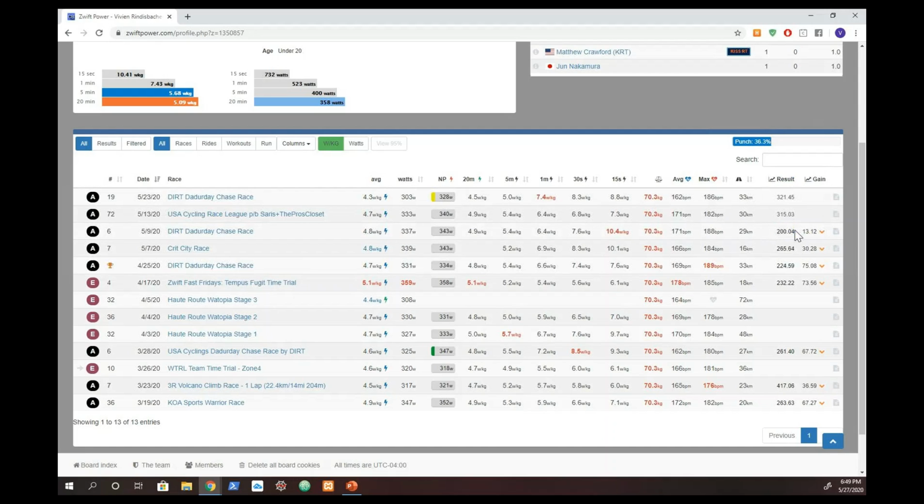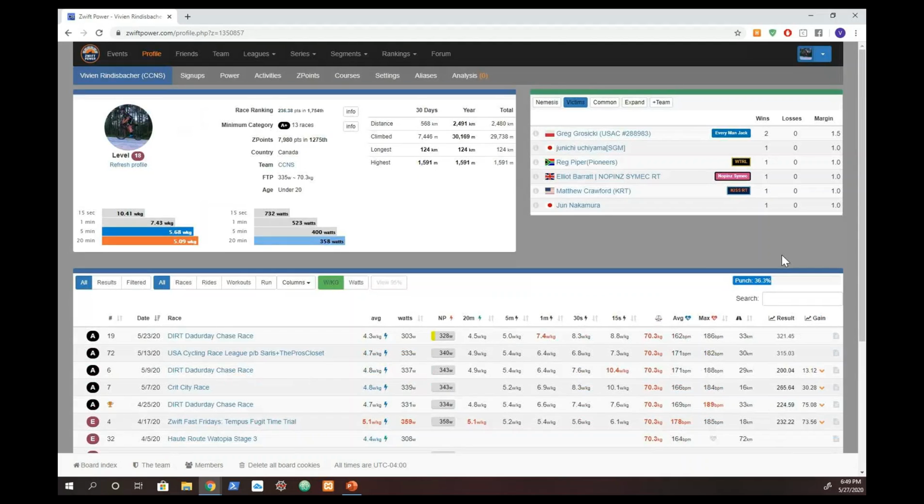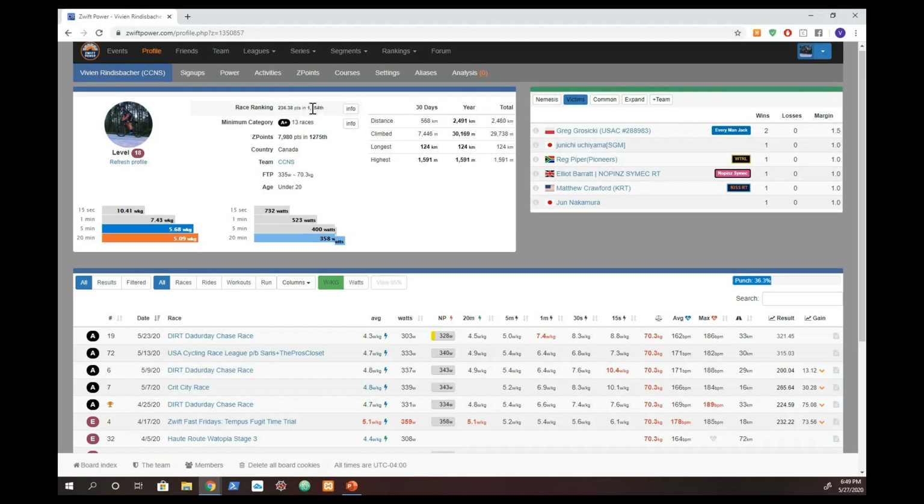So for me, it's this Saturday Trace race. I also have this Crit City, and so on. You can also see it by which ones have this gain, which is basically the improvement of my race ranking after each race. But anyway, Zwift basically takes these best results, takes the average of those, and spits it out right here, and then it ranks you by it.